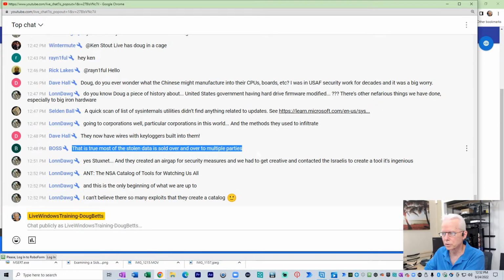It's true, most of the stolen data is sold over and over to multiple parties. Now, one of the upsides to that, one of the advantages to that, because of this marketplace on the darknet, whoever's doing the phishing campaign, when a home user or even a client calls me and says, Doug, I got this email that I'm uncomfortable with now, but I did click on what they wanted me to click on. And it wanted me to enter my email credentials. Did you do it?